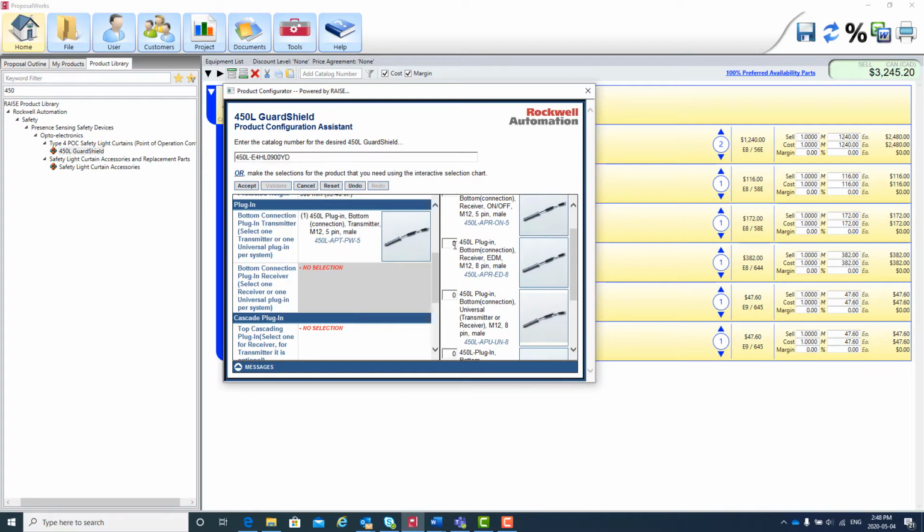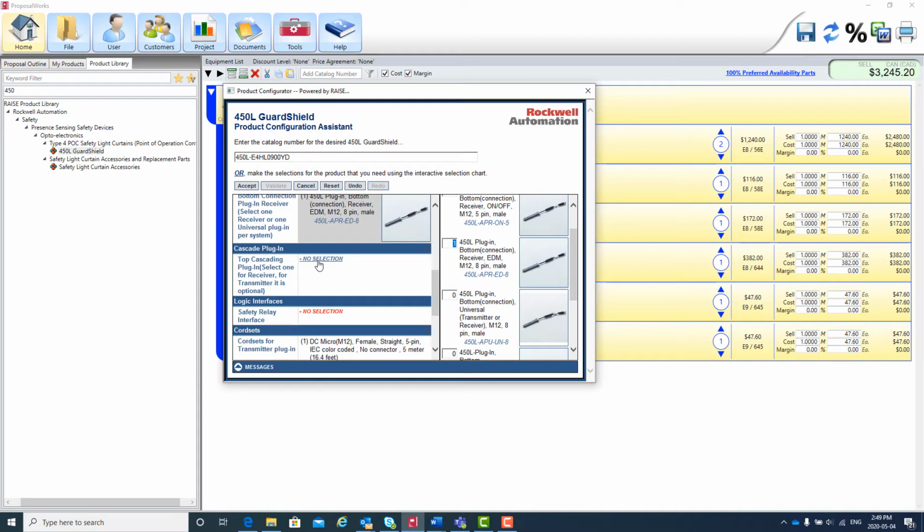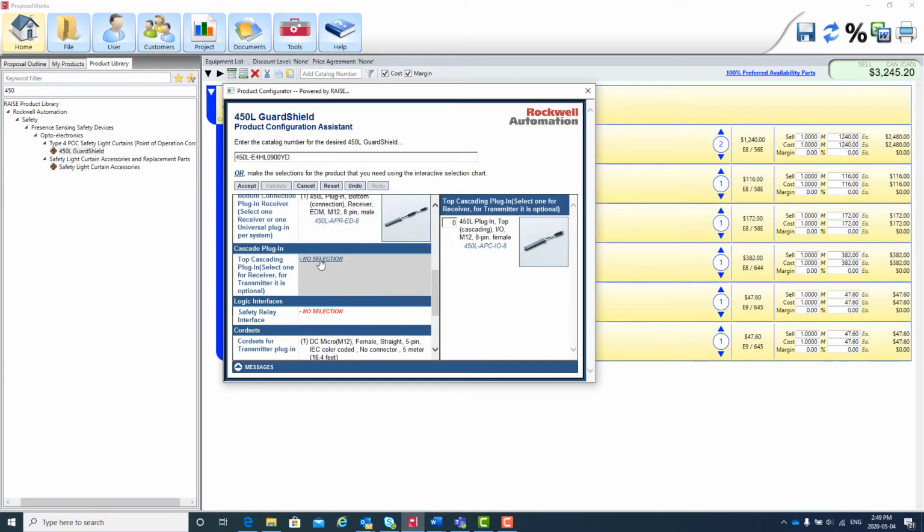I'm going to pick a 8-pin M12 because I know this particular option actually is backward compatible to our 440L light curtains. In other words, if you have an existing 440L and you want to upgrade to the newest 450L series, this 5-pin option on the transmitter side and the 8-pin option on the receiver side is a drop-in replacement for you. If you want to cascade this light curtain, you can click an option from here.